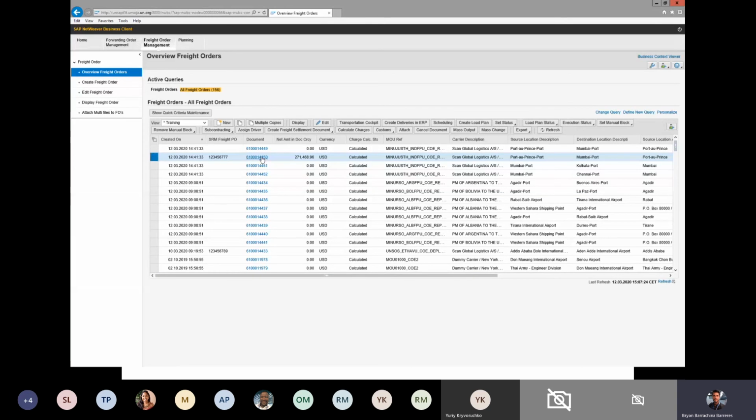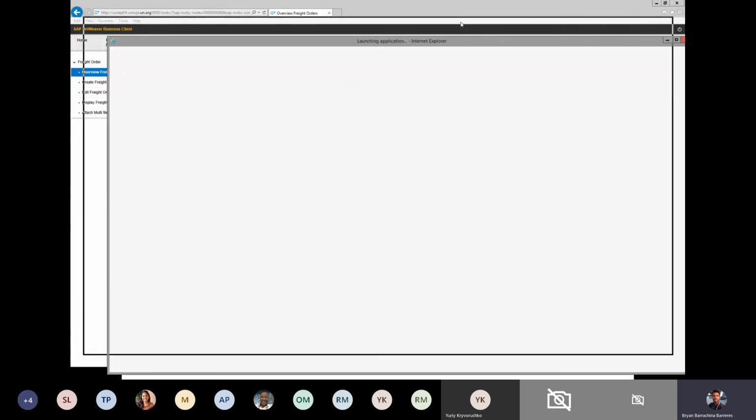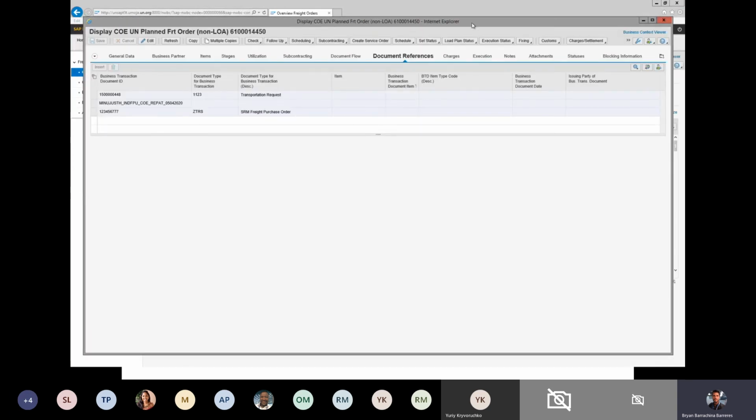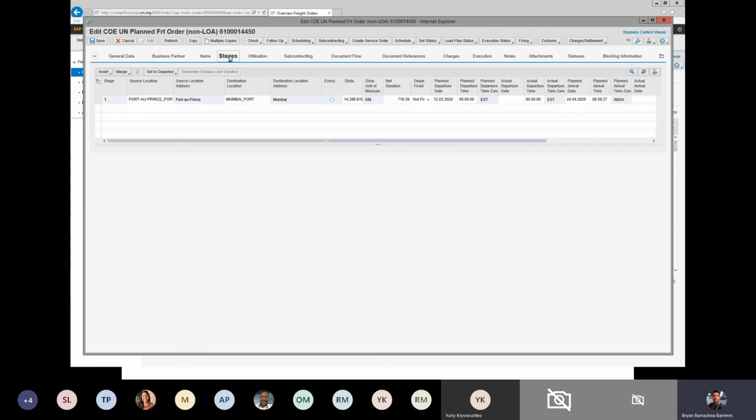So I'm clicking on the freight order, and once I'm there, the process is the same. I click on edit to make any changes to the document, but what I look for now is the stages tab right here. This stages tab shows me that particular leg, which goes from one port to another port. And you see how the port fields are available for me to change.